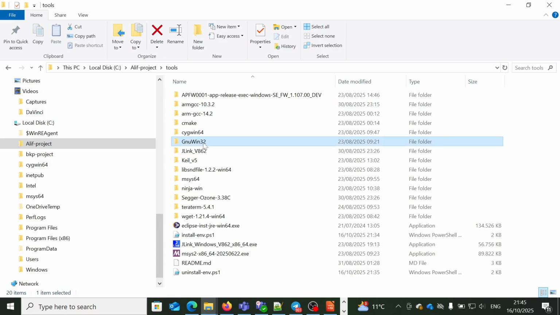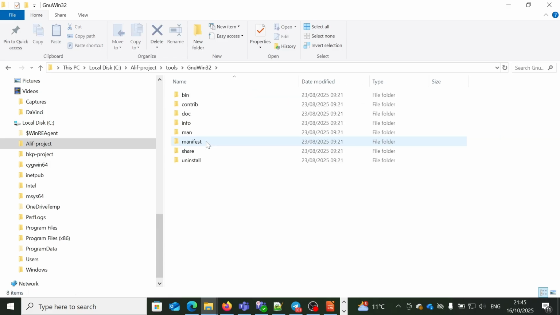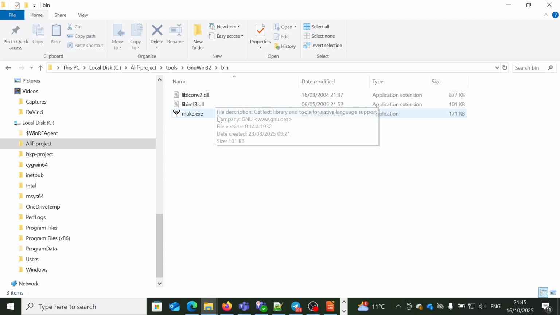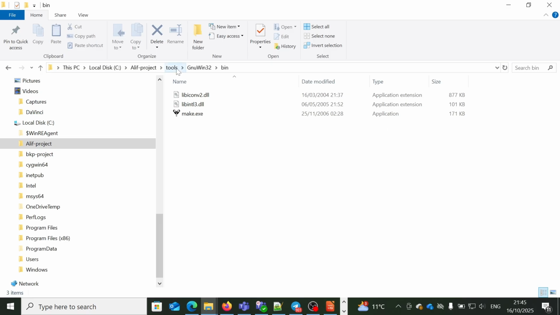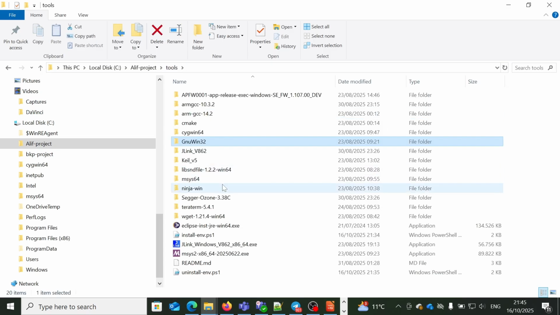Then we'll need this GNU Win32. This one already contains our GNU Make build tool. And finally, we'll need a set of tools and applications to be used in combination with our makefile. Those applications will be used as part of our makefile rules to create directories, remove directories, copy files, modify existing files, and so on.